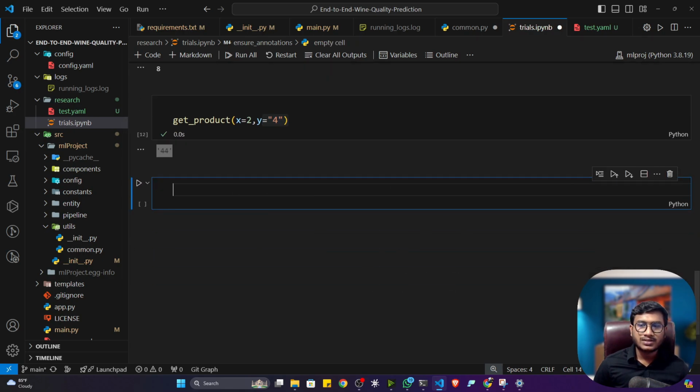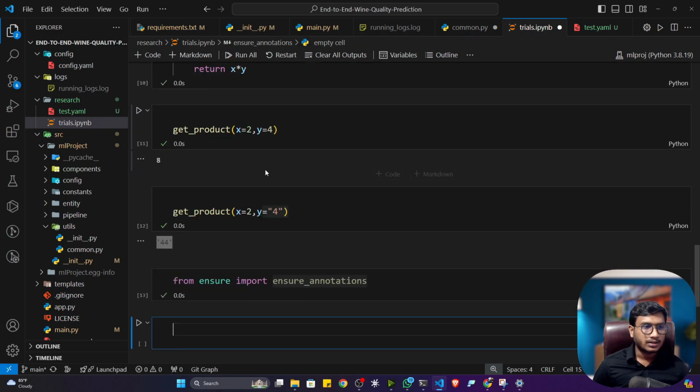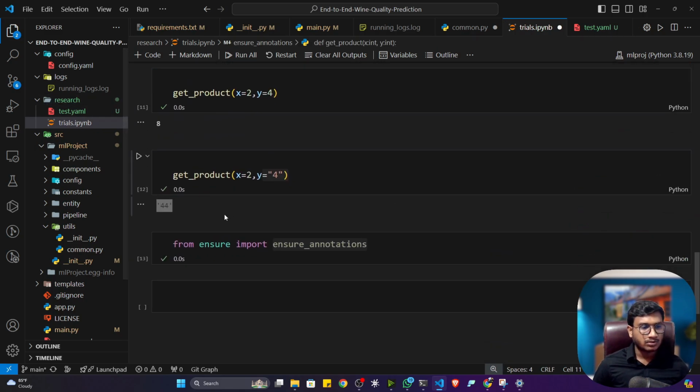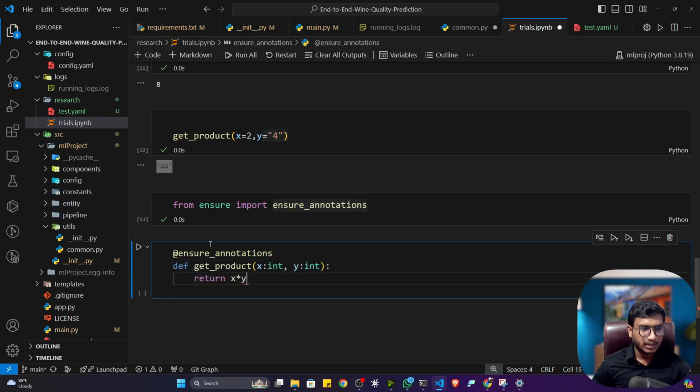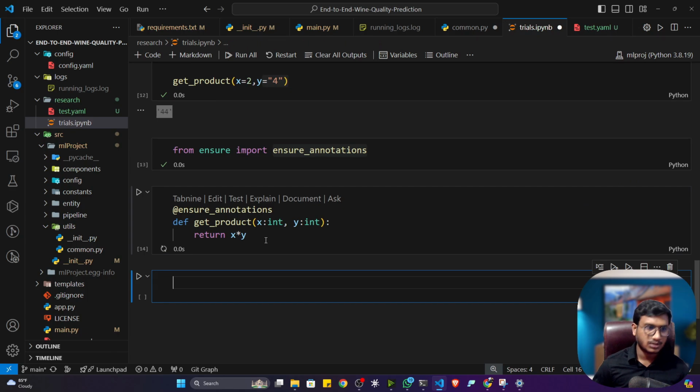So to overcome this issue, we can use one package called ensure. Inside ensure, we have the ensure annotation functionality. So let me import it. Then whatever function you have written, you just need to add the decorator, the ensure annotations decorator, on top of the function. Okay, now see what will happen.